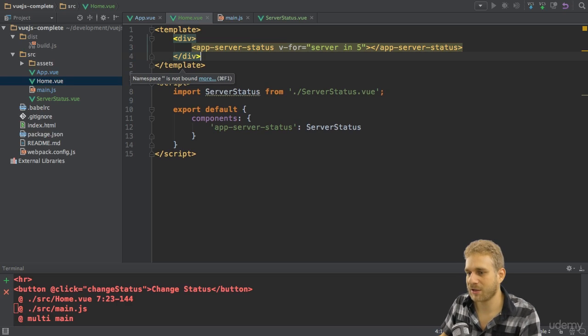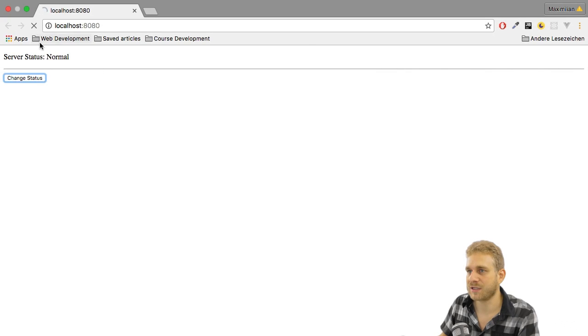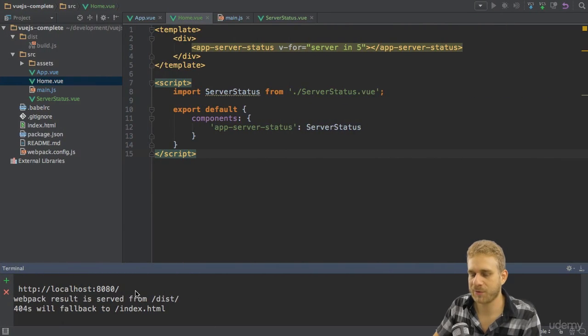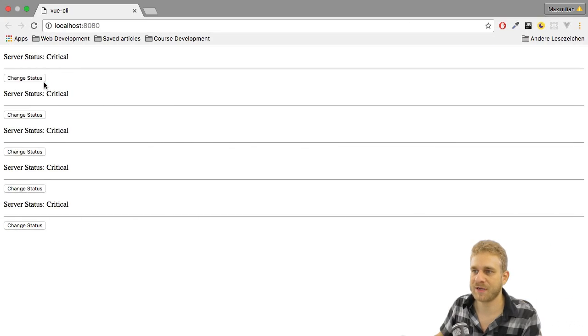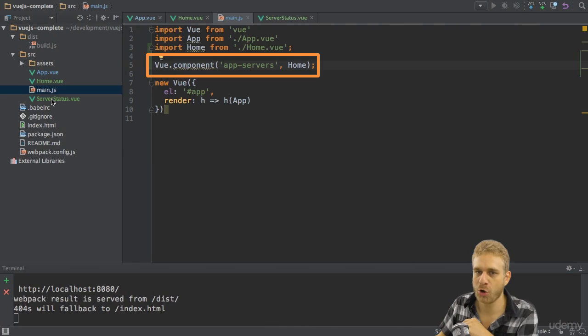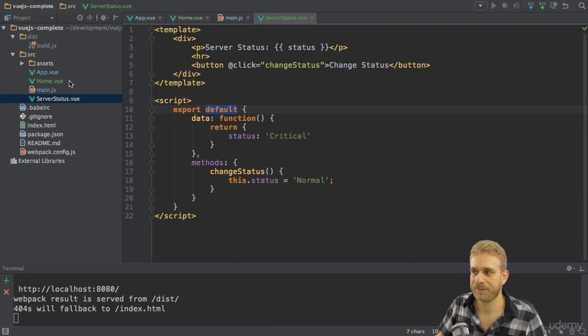And with that, if you hit Ctrl S and save this, it should recompile. And once this reloads here, you should see all these servers. As a side note, if you have problems with it reloading, always feel free to cancel this process with Ctrl C and rerun npm run dev. So now we got all our servers which we can switch manually. And now we're using both a global component, the app-servers home component, and a local component here.